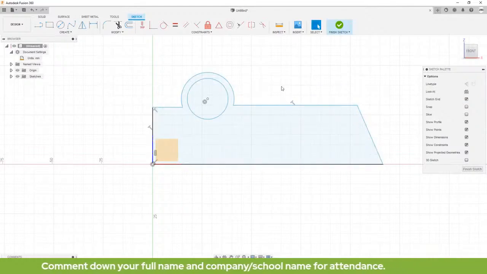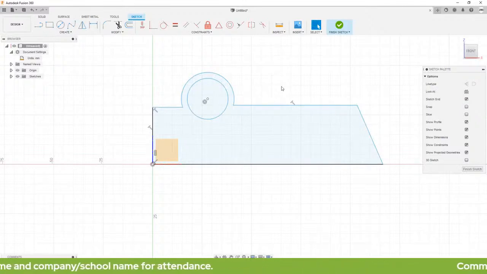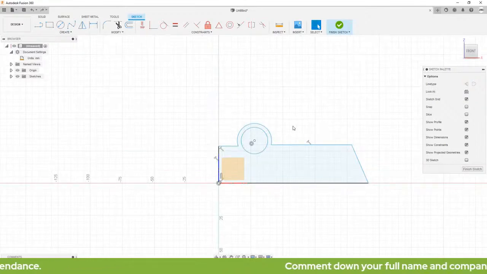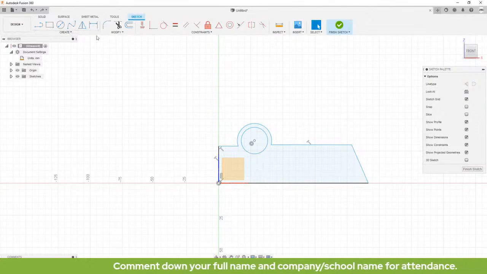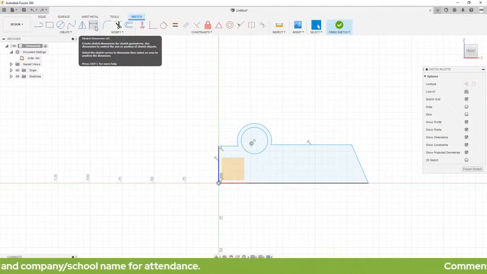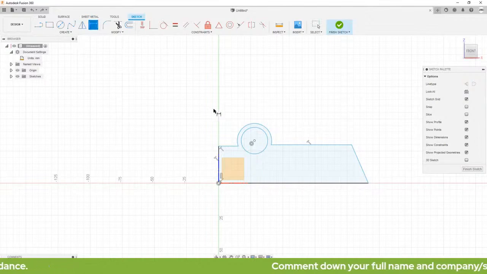That's because we didn't add dimensions yet. Now, we're going to add dimensions on our sketch. To add dimensions on our sketch, let's head up to Create, hover over to our right, and select Sketch Dimension. The shortcut key for Sketch Dimension is also D on our keyboard, selecting Sketch Dimension.